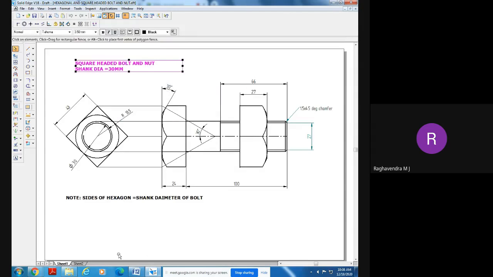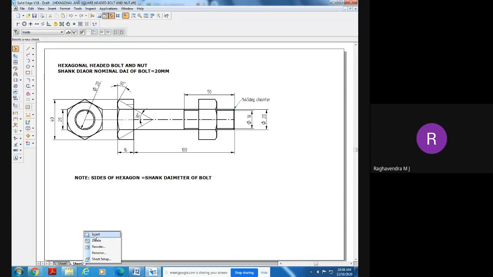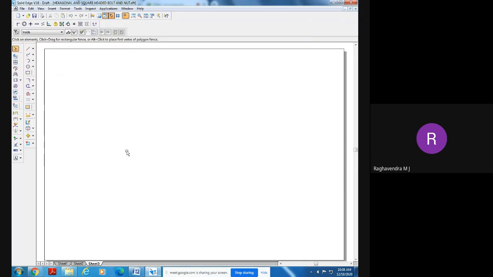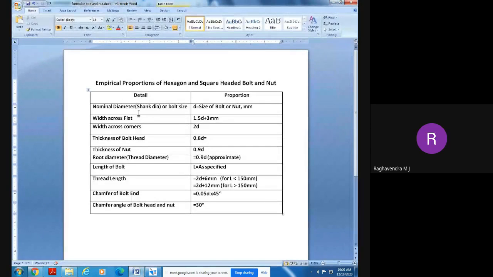To construct a square-headed bolt and nut. Any two views are enough here, that is front view and side view. Draw the two views of a square-headed bolt and nut having shank diameter 30 millimeters. So what are the calculations which you have to do here? The diameter is given in the problem, 30 millimeters.